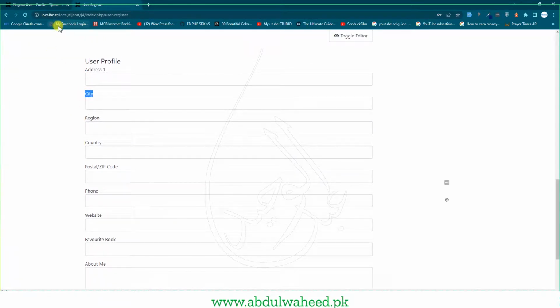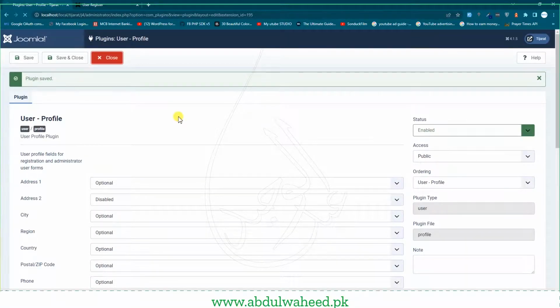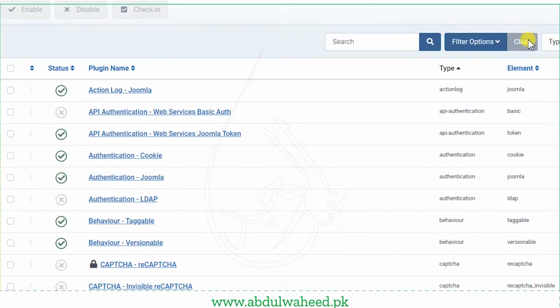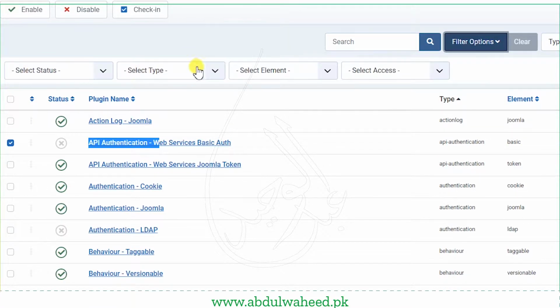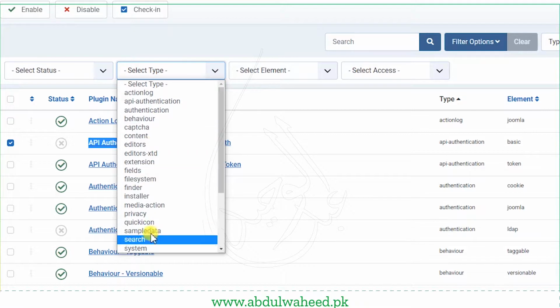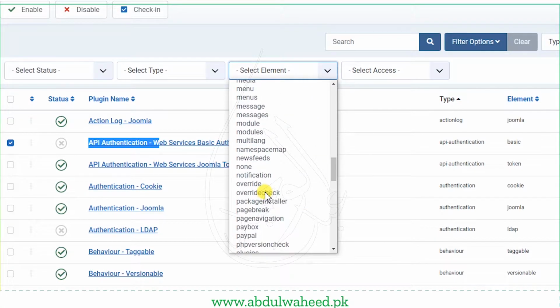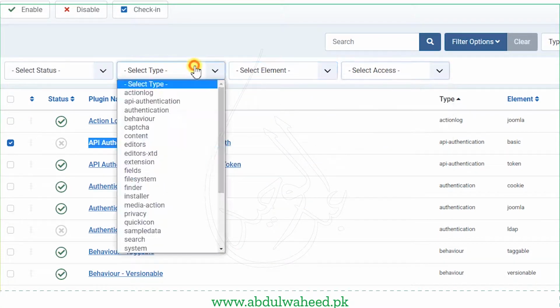So how easy it is to work with the plugins. Now there are other plugins, like authentication, and if I go to the filter option, there are types of plugins. There is an element. Think of the element as a folder, and let me choose some authentication type plugin.